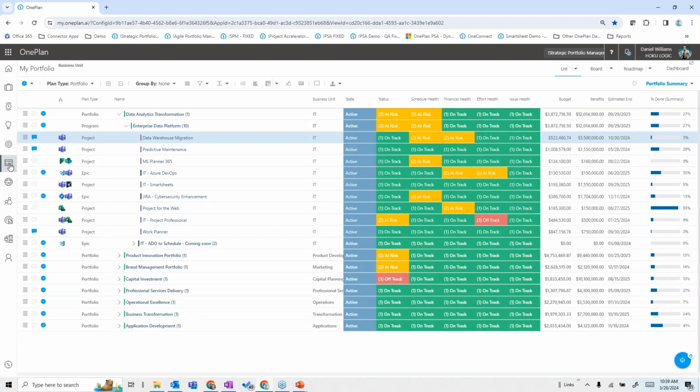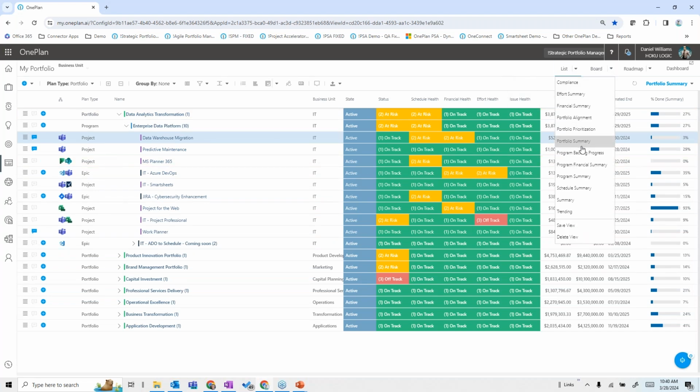Now, back in these portfolios, we can leverage different views. I can have different list views here where I might have ones that are more financial oriented, maybe ones that are more effort oriented, maybe ones that are more schedule oriented. And I could also look at this in a variety of ways. I'm showing this by a primary plan type hierarchy that I talked about with the portfolios and the programs.